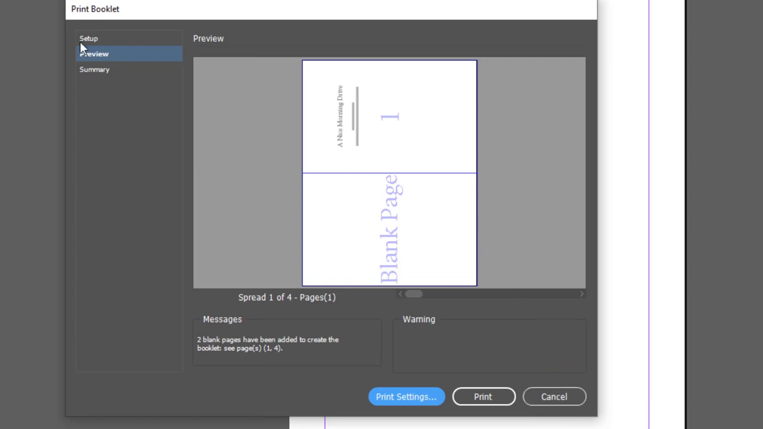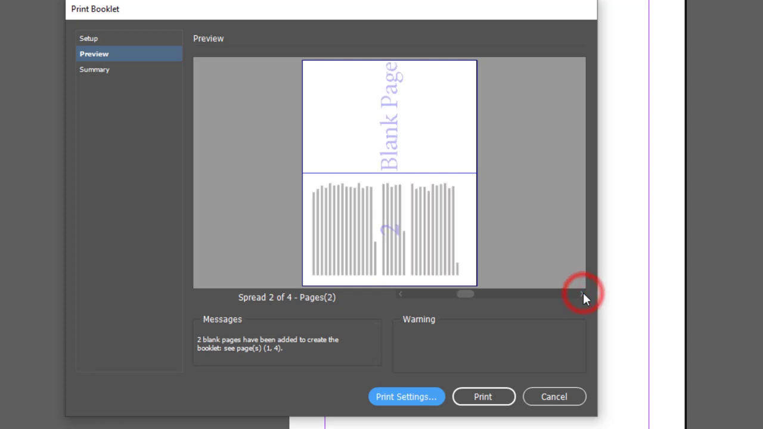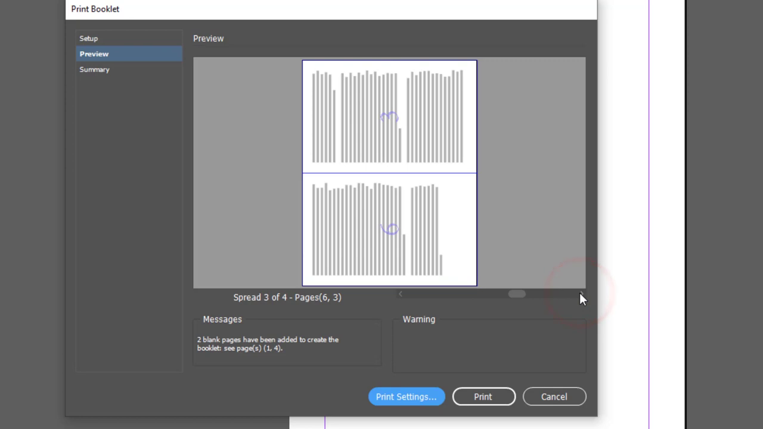And you can see now it changed it. The warning sign is gone. And you can see we've got page one, and next to it is a blank page. And you can scroll through the preview and see there's the other blank page as well. And page two, and then page three and six next to each other, and four and five. So that's when it prints front to back that the pages will go in order after they're printed front to back and folded and inserted.